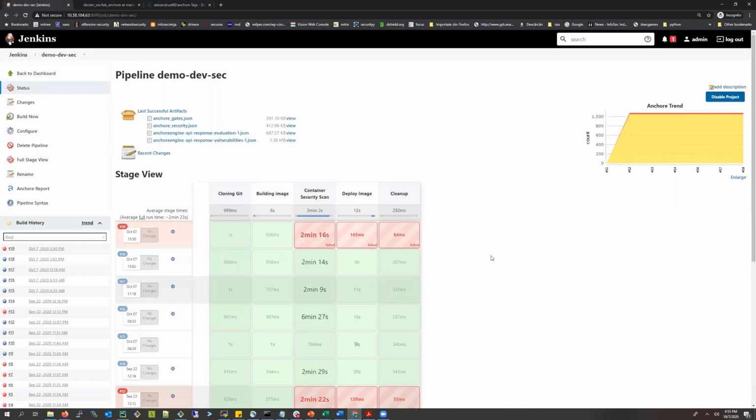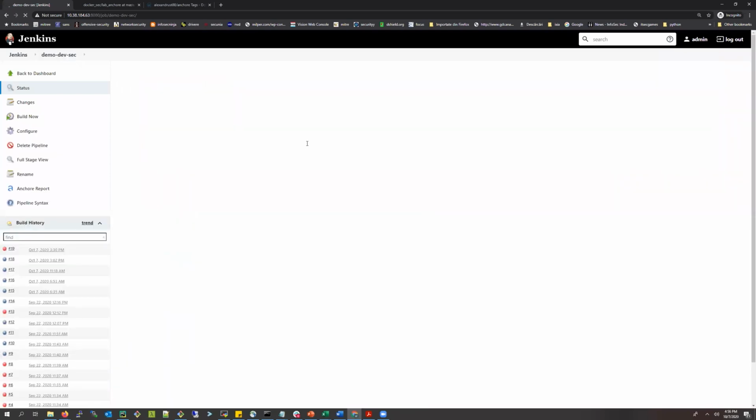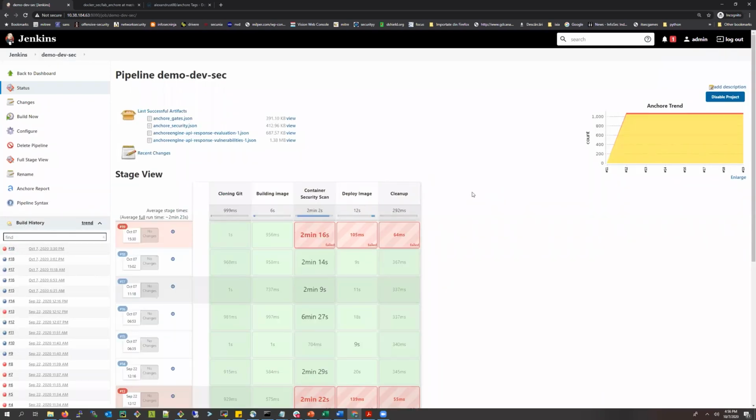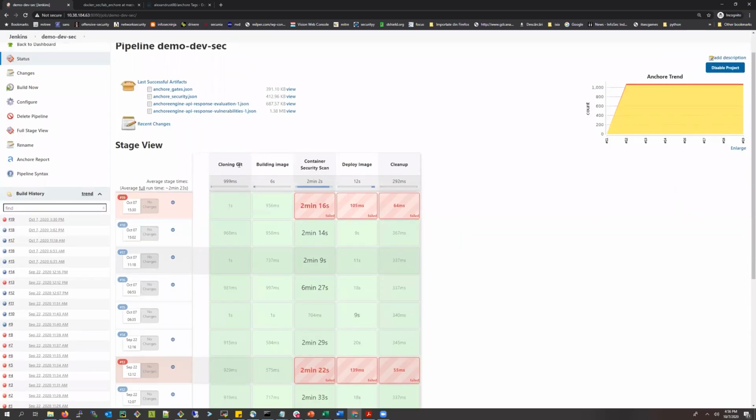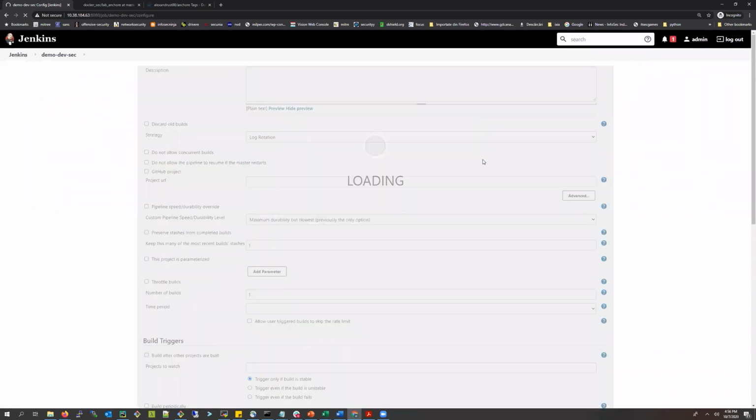So the pipeline is already created and contains the following stages. We have the cloning of the code. We have building the image. We perform the container security scan. We deploy the image to Docker Hub, and we have a cleanup phase. So we have 1, 2, 3, 4, 5 stages. Of course, in each stage, we have a series of steps, more or less.